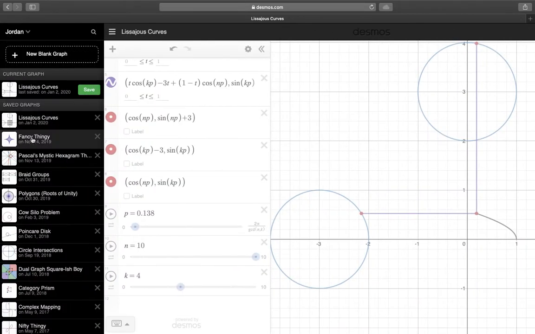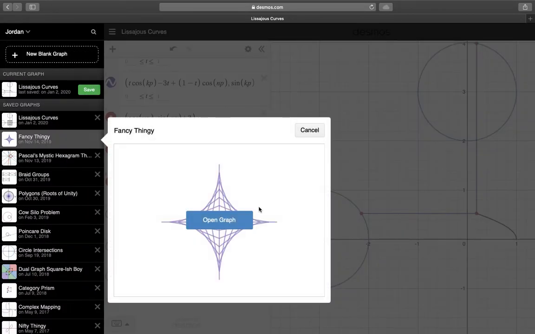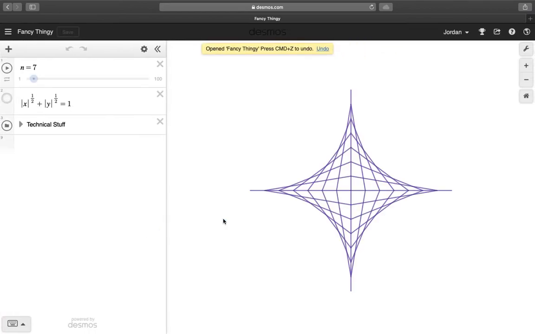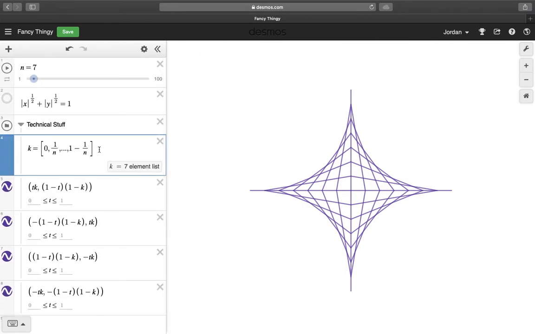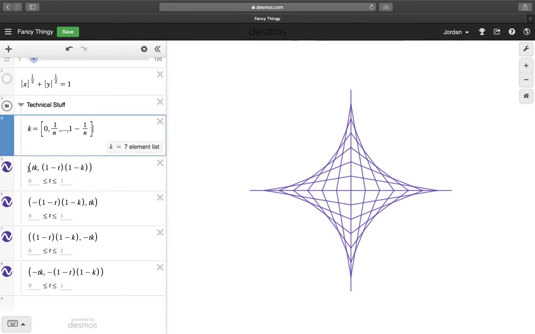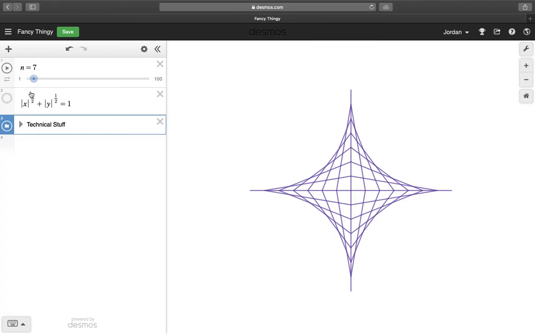Another example, just a little more on the artistic side, is this graph that I have aptly named Fancy Thingy. And there's some technical stuff in here. Desmos does support lists of numbers as well, so if you want k to take on all values in a certain range, you can use this list syntax and it will do that. And then everything that you plot down here will use all the different values of k at once.